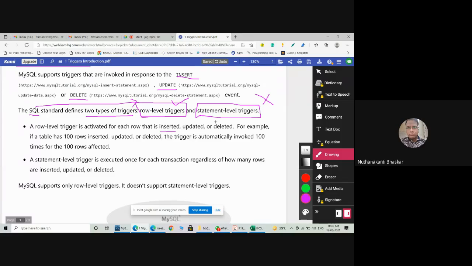A row level trigger, just now I told you, any row means tuples. If you want to insert, update, or delete: if you insert, one record is inserting. That is row level. How many rows? If you insert 100 rows, it will take effect for 100 rows, automatically invoked 100 times. That is what a row level trigger is.